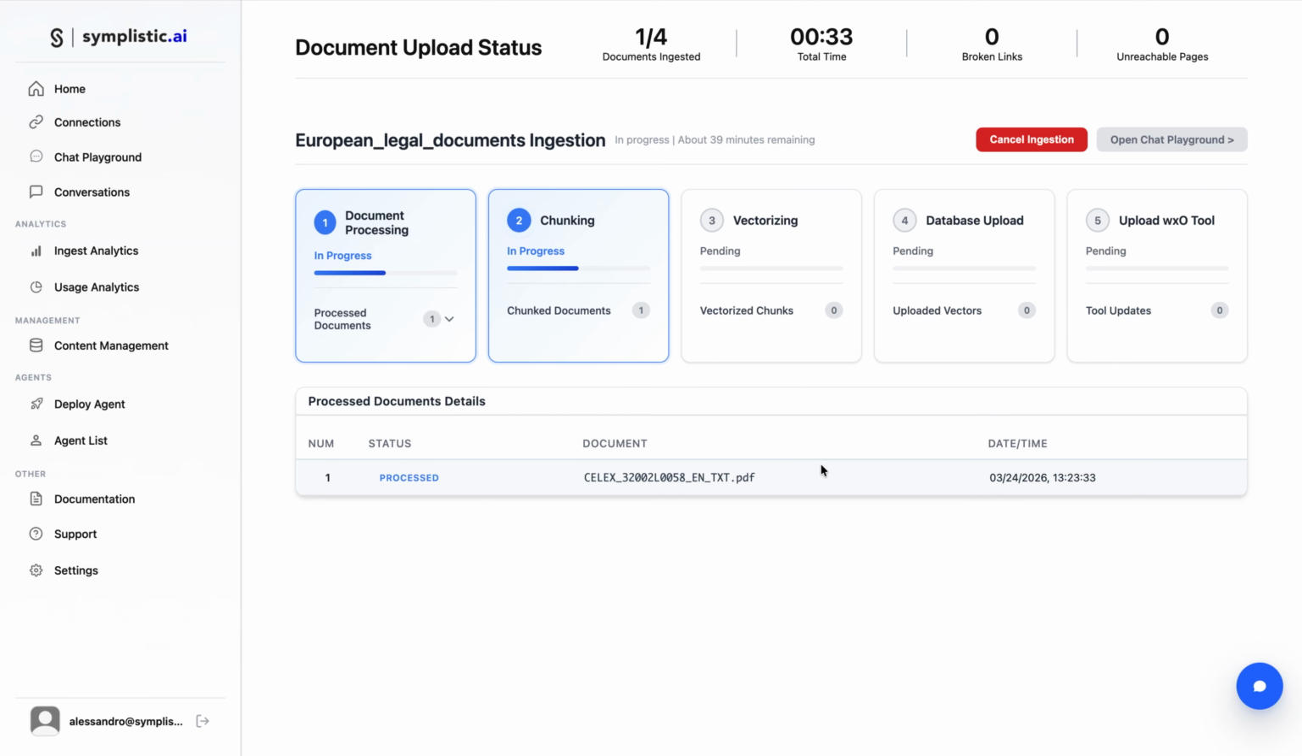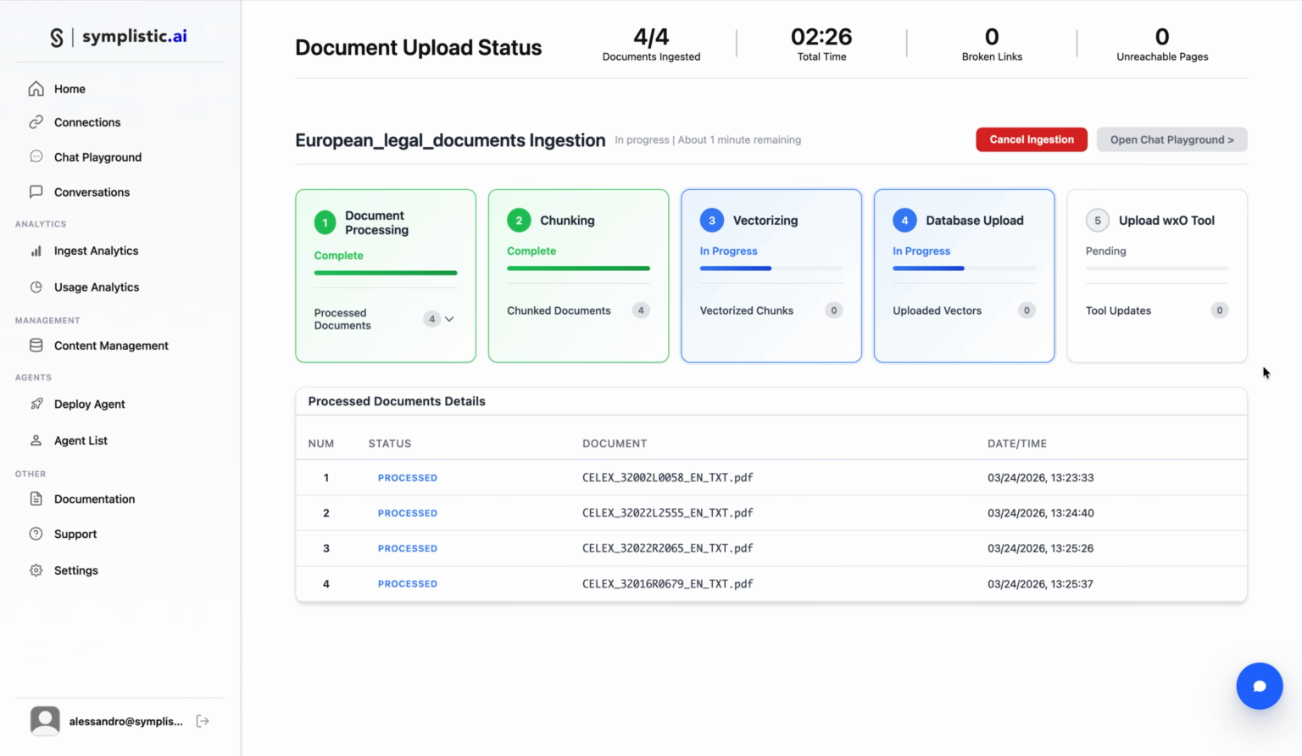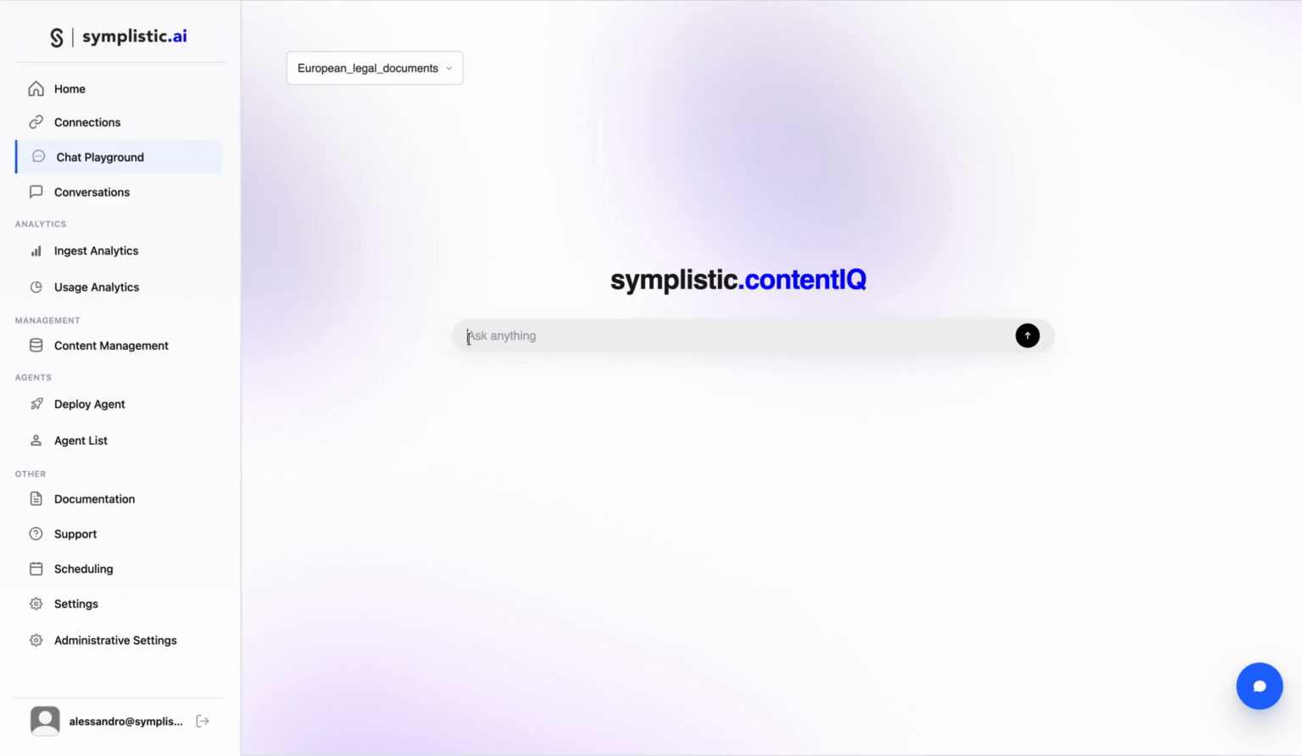This page shows the full ingestion pipeline: document processing, chunking, vectorizing, database uploading, and uploading the tool. These European Union legal documents are large and information dense, but in just a few minutes we can ingest all 4 into ContentIQ and create a fully working EU policy and compliance agent on top of them. Once it's complete, you'll see the Open Chat Playground button. Click it to start testing your new agent.